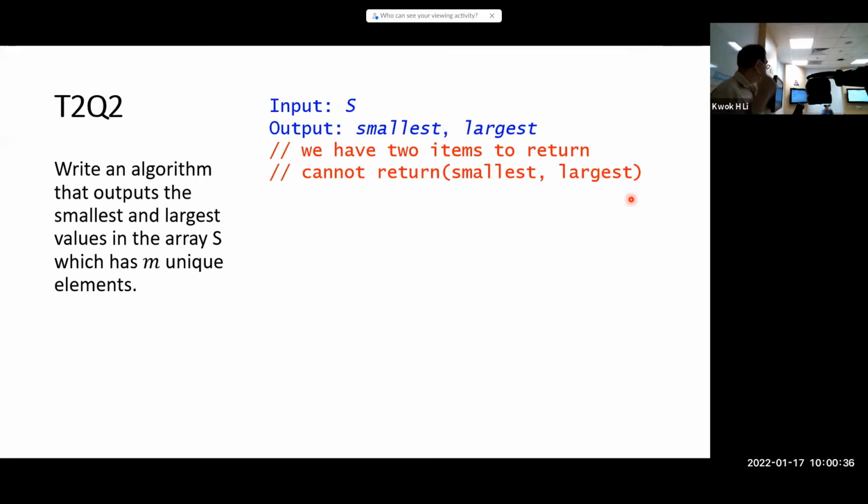So this is not acceptable in this course here. Okay, so how do we do it? Then you have to define a space, a global variable, for the smallest and also the largest as a parameter at the very beginning.